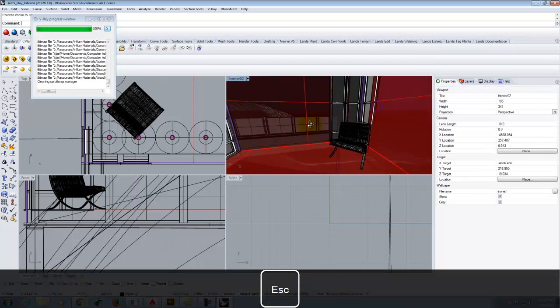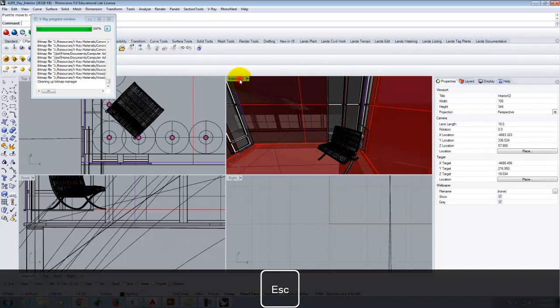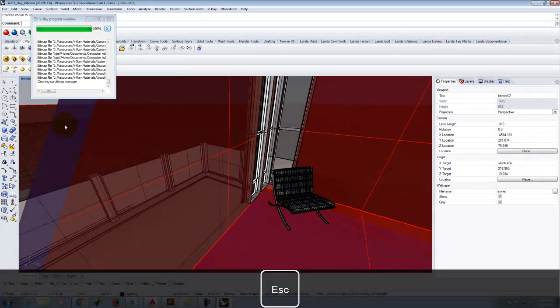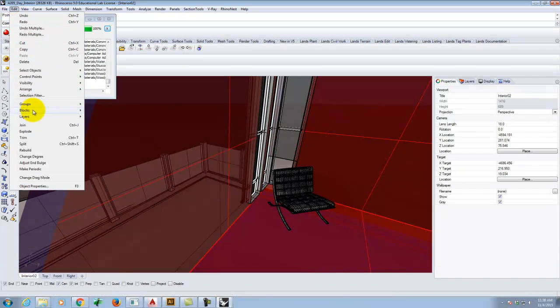Make sure it's on the floor. All right, sounds pretty good. Then I'm going to bring in that lamp that I built too. So I'll go to Edit Blocks, Insert Block Instance.